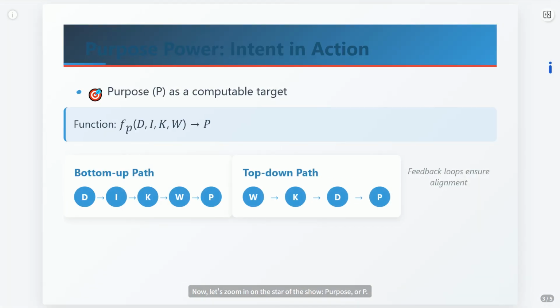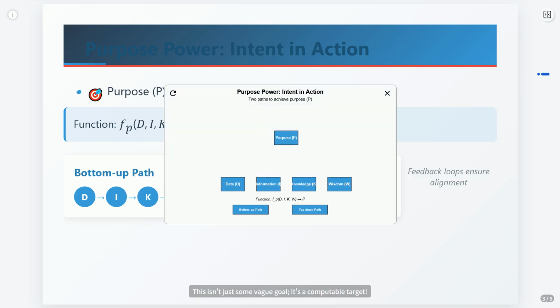Now, let's zoom in on the star of the show, purpose, or P. This isn't just some vague goal, it's a computable target. We can define it mathematically, often using a function f sub p that takes everything from data up to wisdom and churns out the intent.